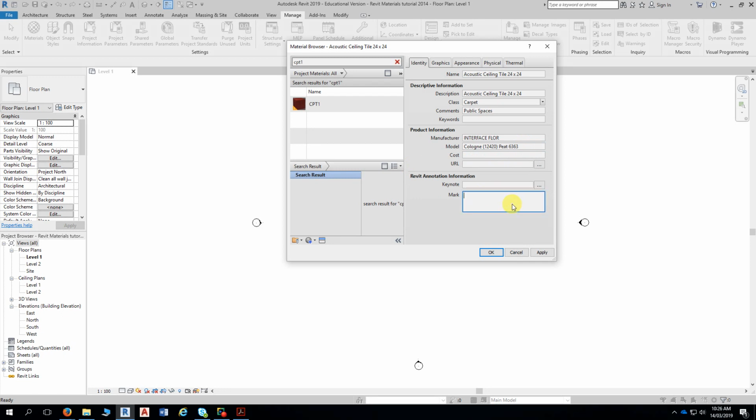Under Mark, if we put in CPT1, please disregard the keynote, so nothing in keynote. The URL, did you get the URL from the website last week? Good. So copy that in.